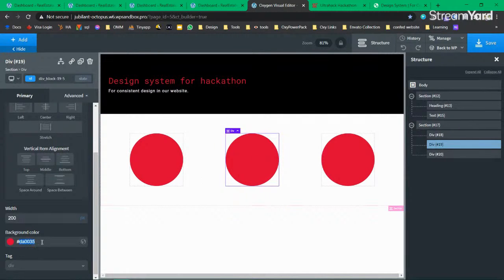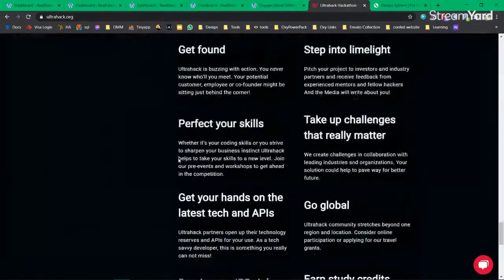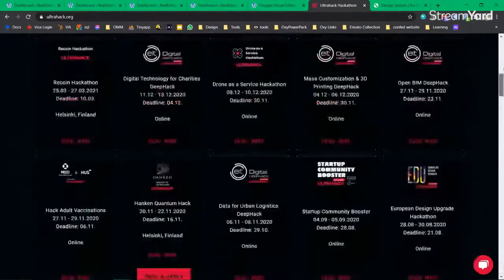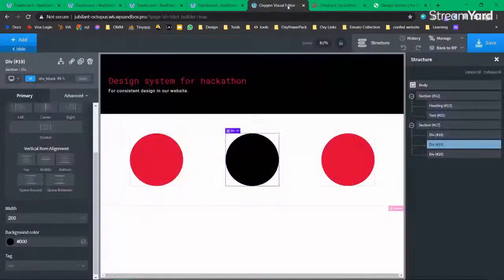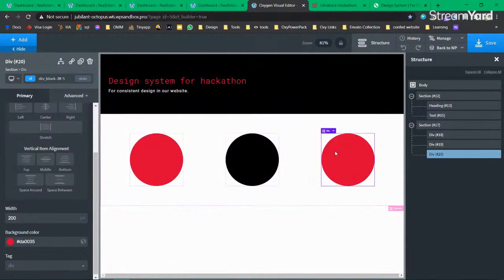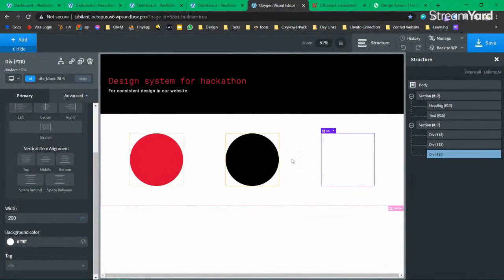The other color is obviously black. Black is 000. Do you see any other color here? No other color. So it is bad. It's only two colors and also white. We cannot add white here. Let me show you. If we add white color here, it blends with the background. So it's not good. So these are the two colors that we need.